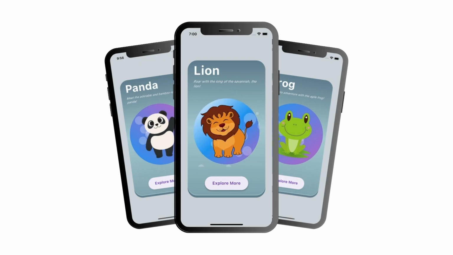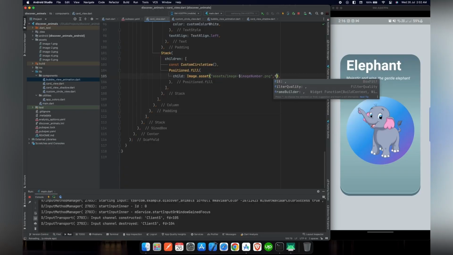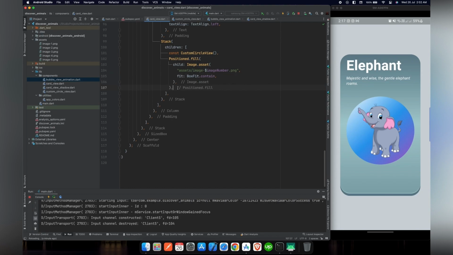So now what we will do is we will create a button, as you can see in the app preview, from where we will call a function to change animal details whenever the user pushes this button. So without any further delay, let's jump into our Android Studio. First of all, we will use BoxFit.contain for our image, which will allow it to be as large as possible while still within the bounds of the parent widget.